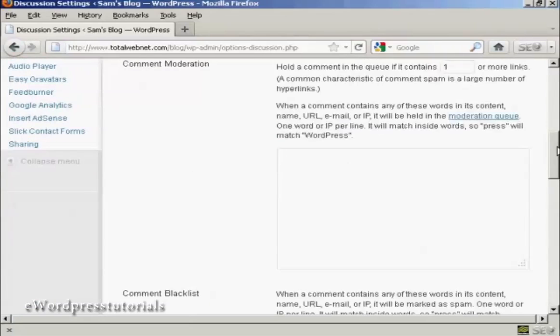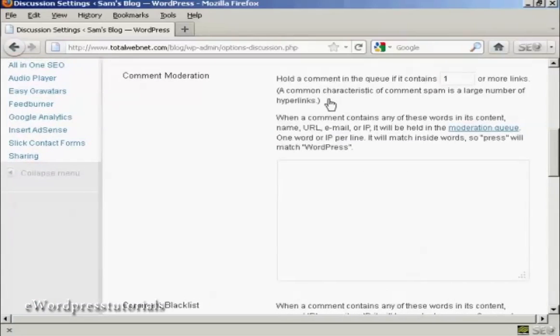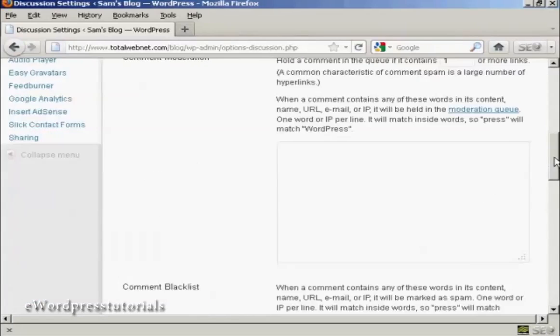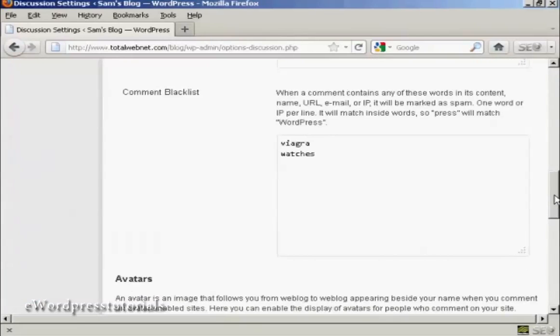A bit further down here, you can hold a comment in the queue if it contains one or more links. You can also put some information in here to automatically put things into the moderation queue, for example an IP address or an email address of known spammers. If you're going to have every comment be held for moderation, then filling out that one isn't strictly necessary. Likewise, you want to have a comment blacklist, and you can include things that are popular with spammers, for example Viagra or watches and so on.